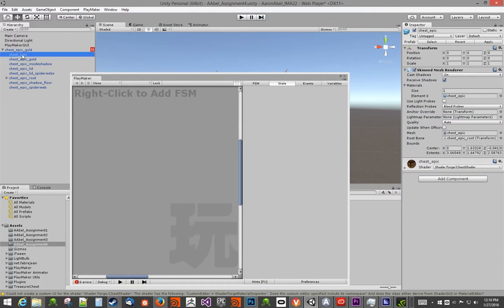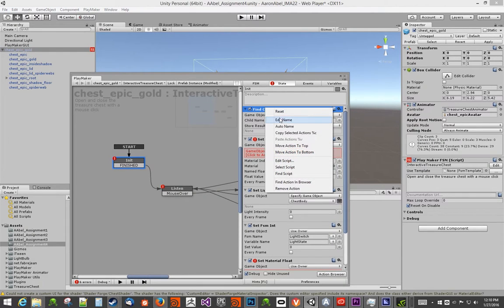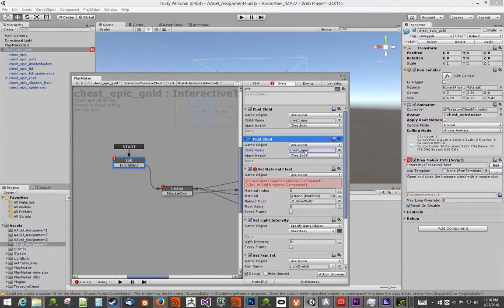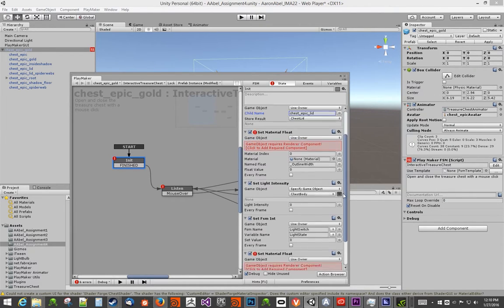Okay, so we got chest epic, and we need another find child. So let's copy this action, paste action after, and we want chest epic underscore lid. Yes, we do. That is what it's called. Okay, and we want to store the result in chest lid. So we have chest body and chest lid.